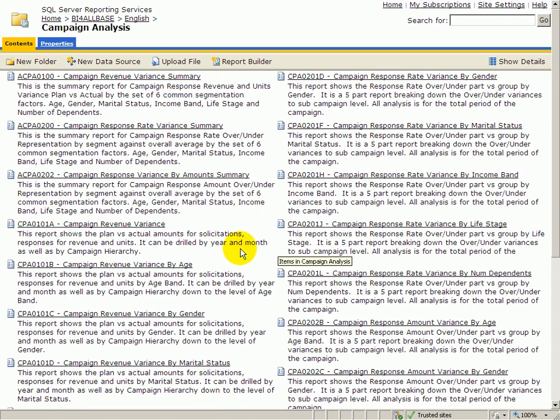So this is how campaign analysis can be done. This is not to say this is how it must be done, but things like the campaign variance, overs and unders, by amounts and by solicitations, by these 6 categories, the basics of doing any campaign management. If you're not using these things in campaign management, then this would be where you would start, and you would become familiar with these things before trying to move on.